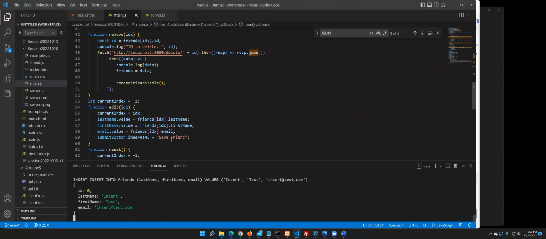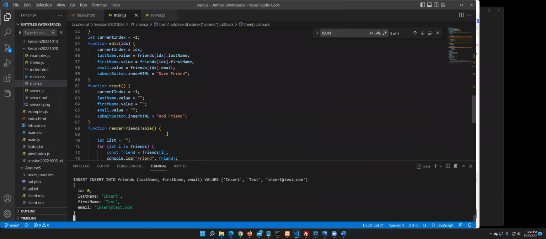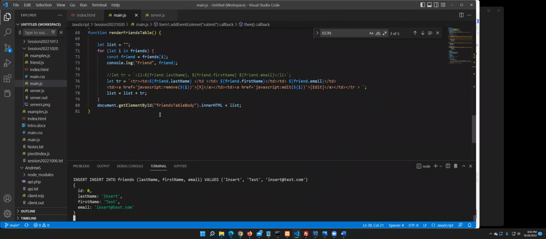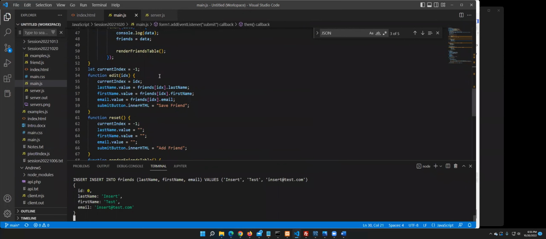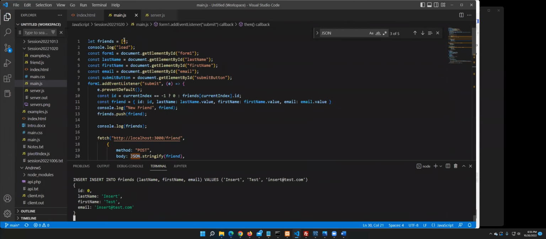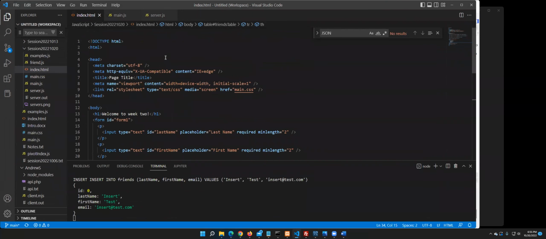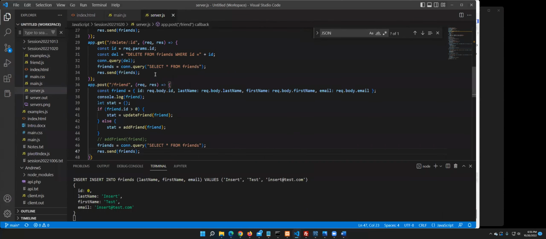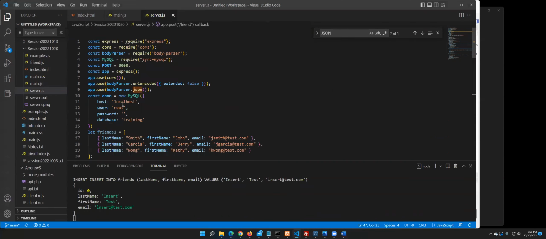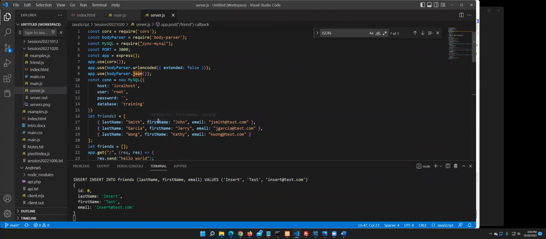Let's take a look at this code here. These are the basic fundamentals of a web application. You've got the view, which is basically the web page. The server acts as really the controller, and the model is really the database.